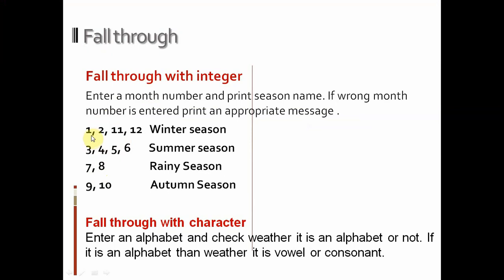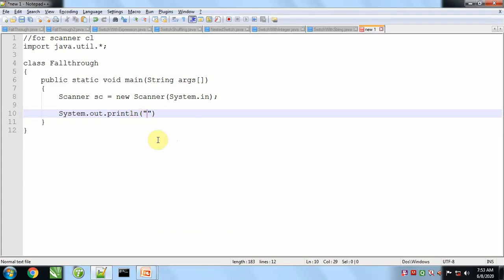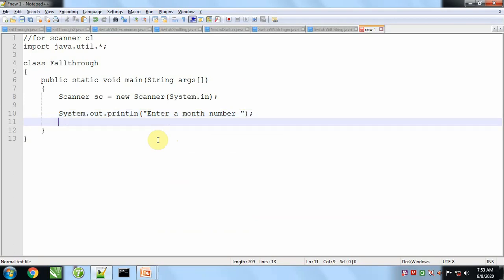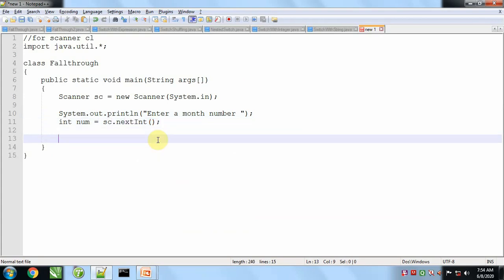In this program we have to enter a month number from 1 to 12. If we enter 1, 2, 11 or 12, then we will print winter season. In case of 3, 4, 5, 6, we will print summer season. In case of 7, 8, we will print rainy season. In case of 9, 10, we will print autumn season. So we are making this program. Here we will ask the user to enter a month number, and read the month number in the month variable.